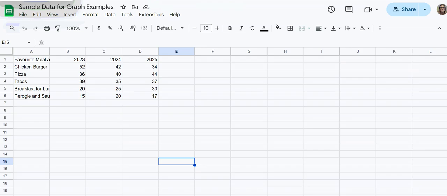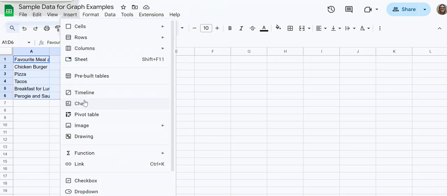And so what I'm going to do, again, as with all of the other graphs, is highlight all of the information that I want to have graphed. So really what I'm looking for is trends over time in terms of the choices of favorite meal. Have they changed over the years? Are they going up? Are they going down? What's the most popular, etc. So I'm going to highlight all of the information and go to Insert, Chart.